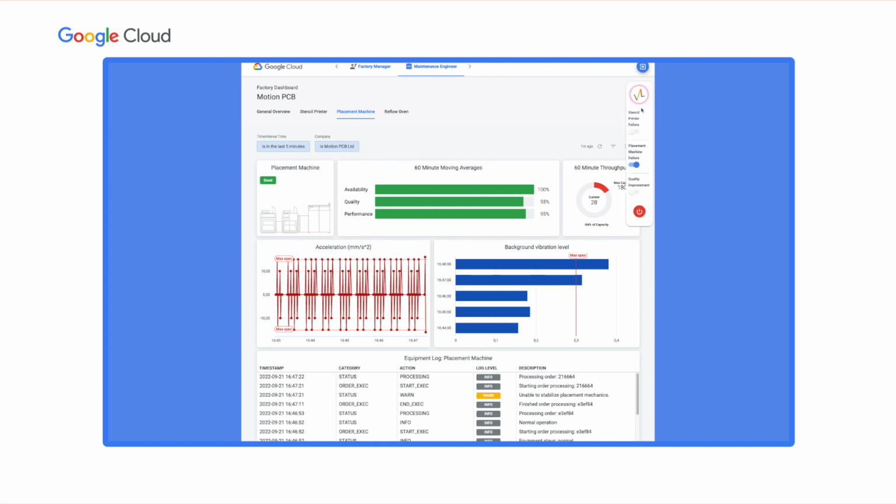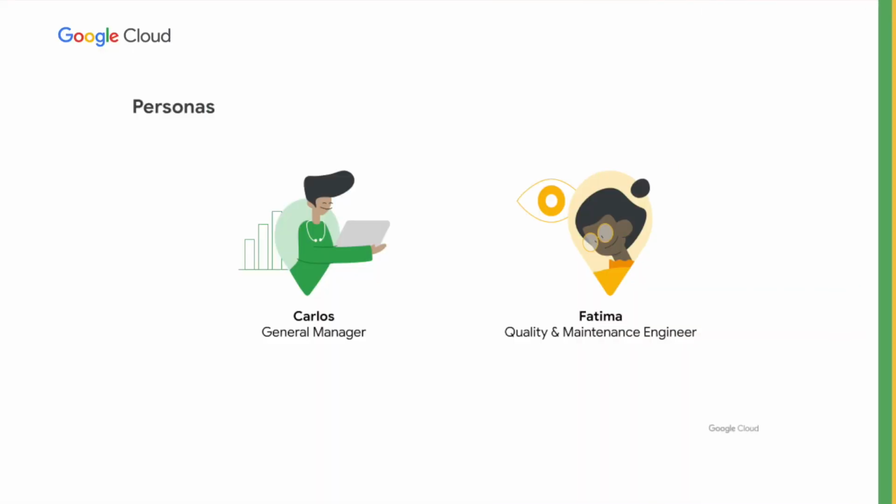To reflect that, let's switch off the simulated event. After a few moments, we observe the vibration values returning to normal. Fatima has done a great job repairing the equipment. Now, back to Carlos in the office.